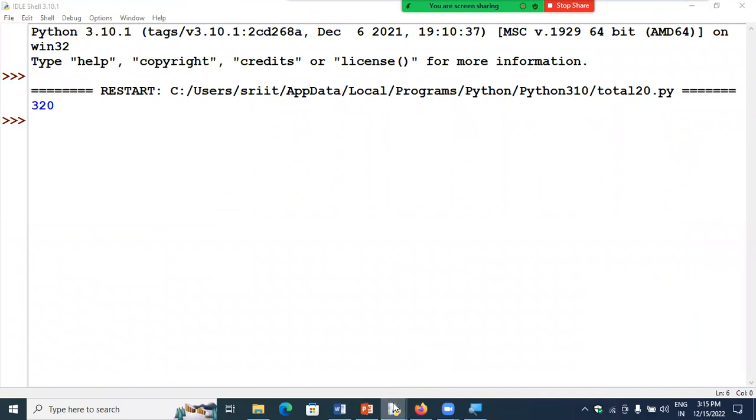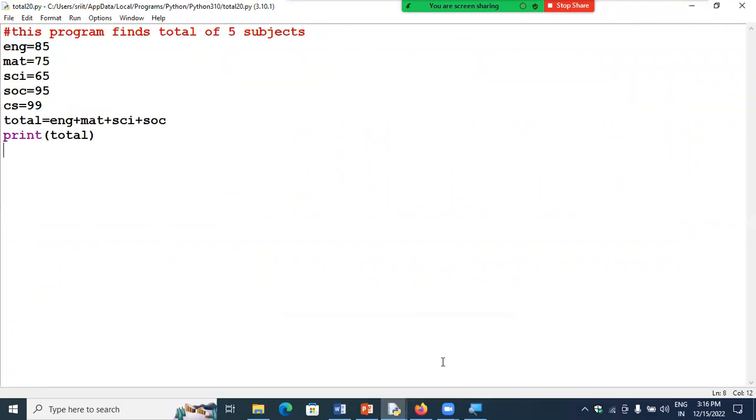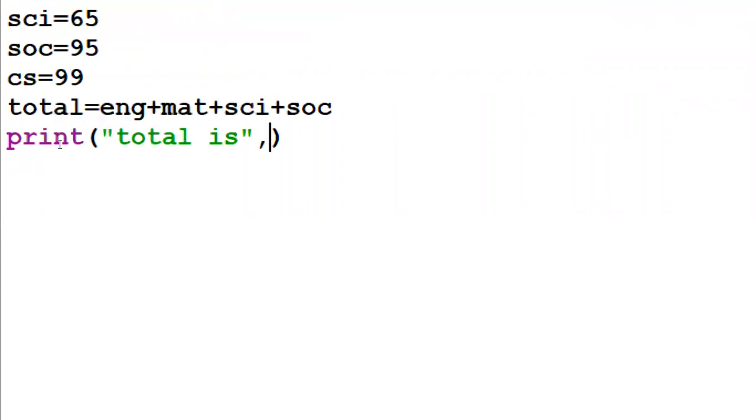What does the 320 mean? If you add these 5 subjects, you will get this number 320. But if I want to know what 320 means, again I'm going back to the program and checking. So instead of this, you give a meaningful message in the print itself, like "total is". This message should be enclosed in double quotes. I have just written it, see here: "total is" should be enclosed with double quotes.